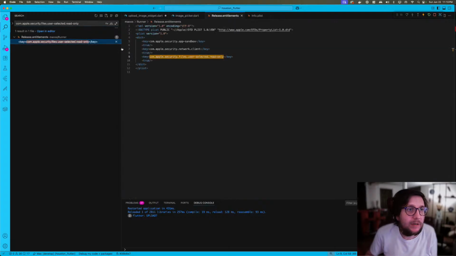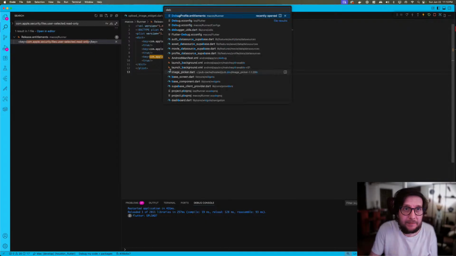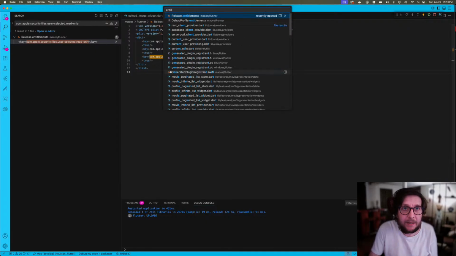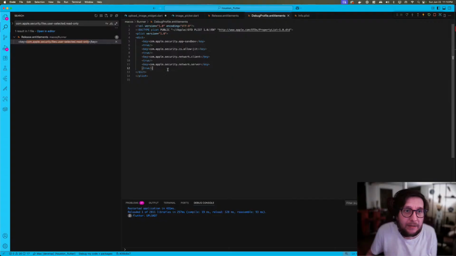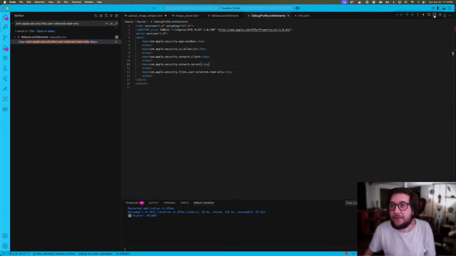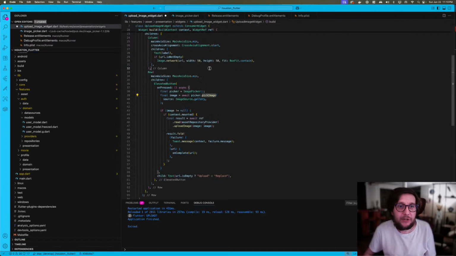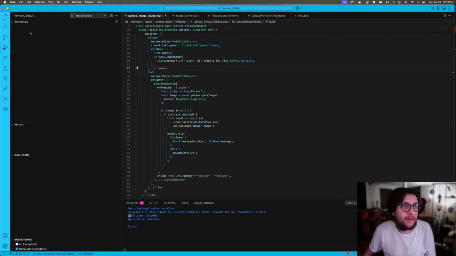I do. Oh, but that's only my release entitlements. Do I need to have my debug entitlements too? Entitlements, debug profile. That could be why. So we're going to stop our app because this is a native change, and we'll rebuild.